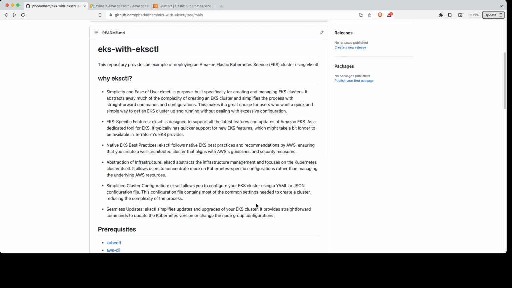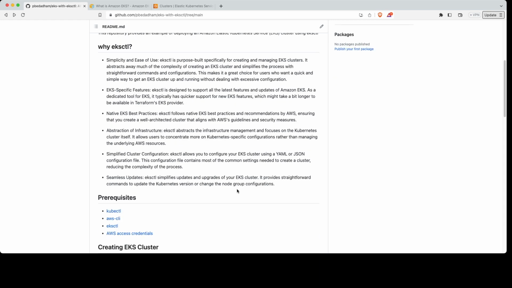And as Kubernetes users or admins, you're more familiar with YAML or JSON configuration files, and eksctl follows the same. Lastly, it simplifies the updates and upgrades for operational purposes. I feel these are the advantages over Terraform. Terraform is also one of the best tools to use. It depends on what skill sets your team has.